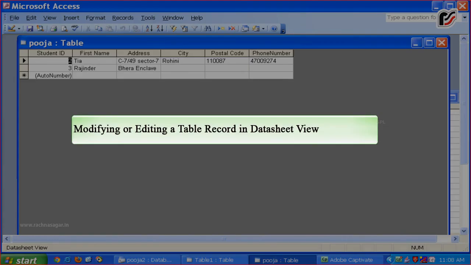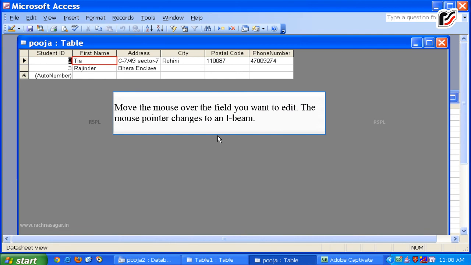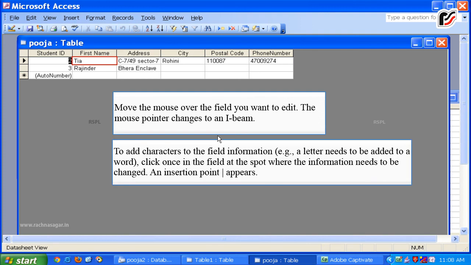Modifying or editing a table record in datasheet view. Move the mouse over the field you want to edit. The mouse pointer changes to an I-beam to add characters to the field information. For example, a letter needs to be added to a word. Click once in the field at the spot where the information needs to be changed.